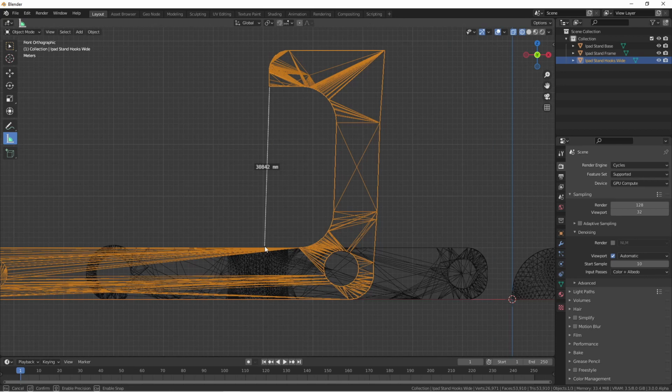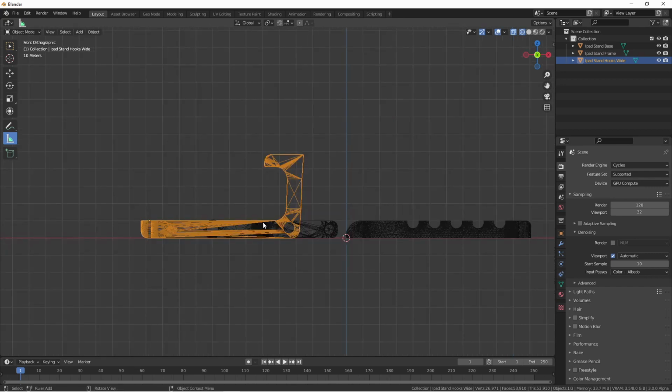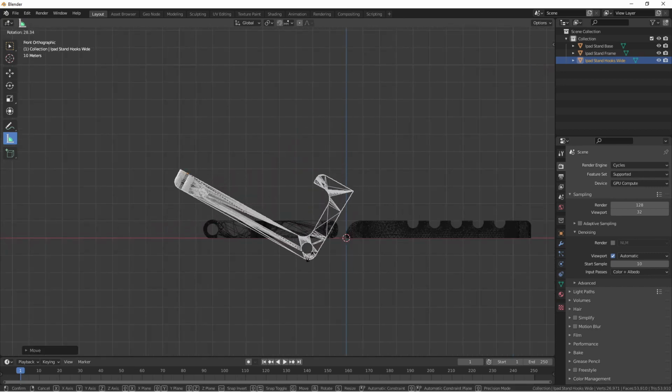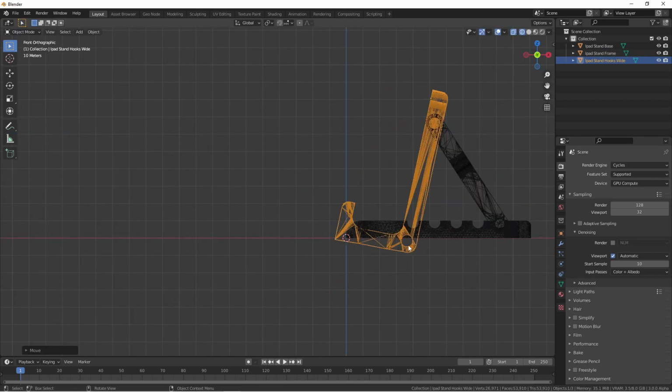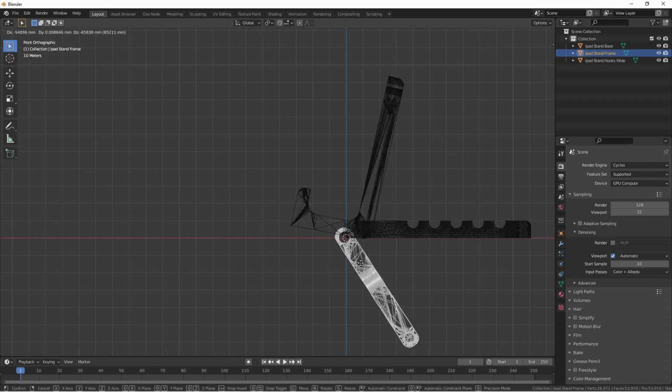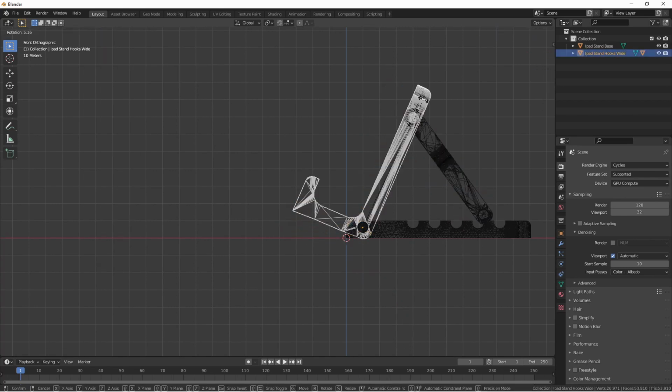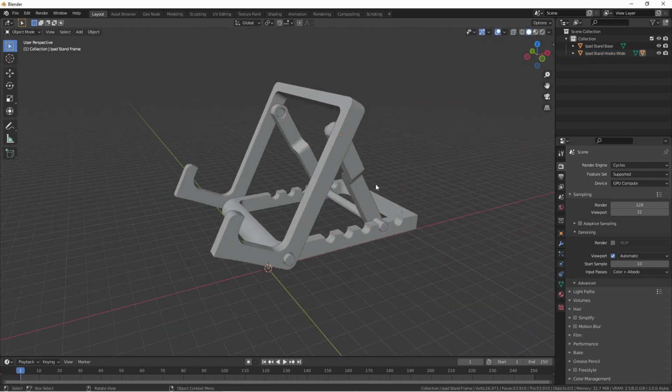Now while my scale is off, I do see that I'm at 30. It may be 30,000, but that's just because I'm off by a factor of 1,000. But that's okay, we'll correct that in our slicer. From here I can actually show you what the model will look like when it's done. So when my tablet stand is built, it should actually look like this.